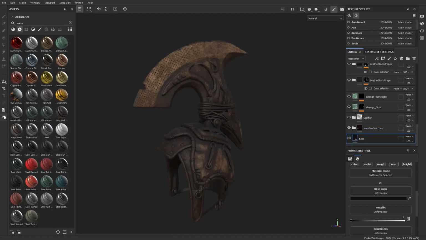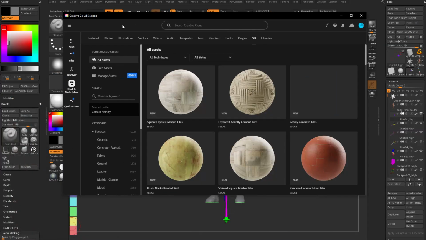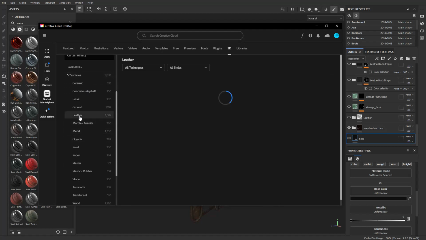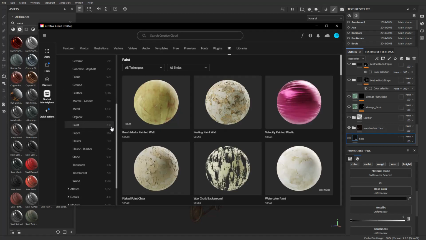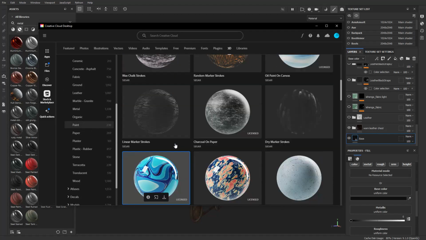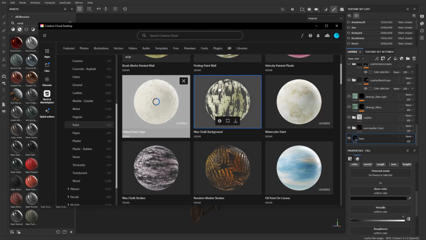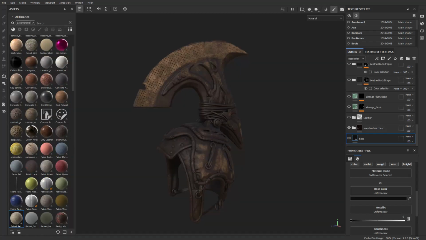I probably grabbed this from, if you click on this button right here, browse 3D assets in marketplace, this will pull up a Creative Cloud option in here. There's tons of leathers in here you can choose from, tons of metals, painted materials. If you want to use any of these, you can just download it, or you can go in here and say send to. We're working in Substance 3D Painter. You can say send to 3D Painter. It'll go ahead and download and package that up for us. There we go. It's sent it on over.